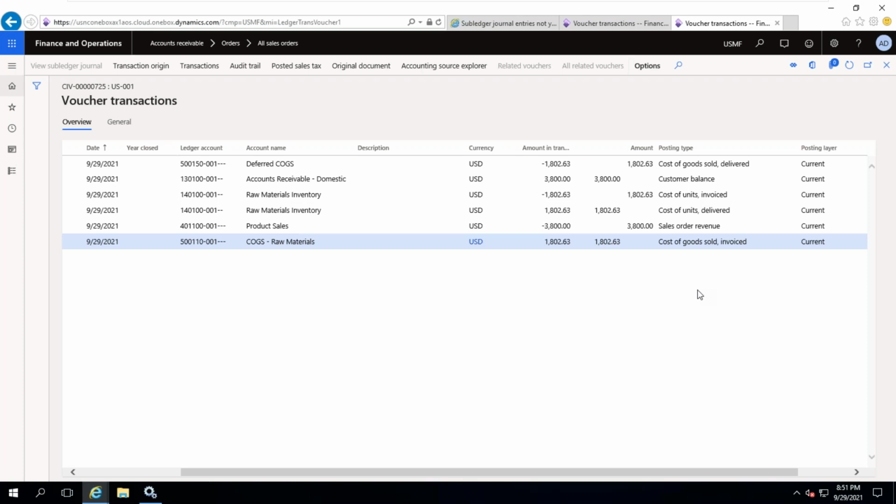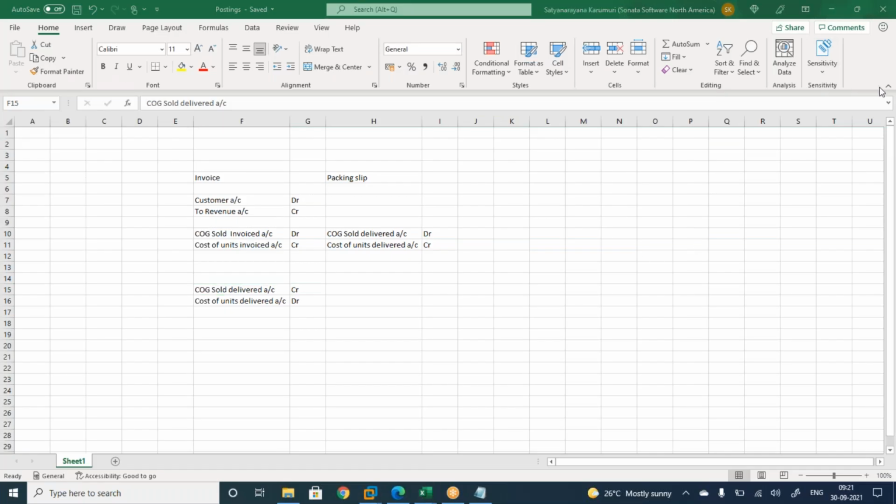For junior people, I will explain once again, because this is a little bit complex to digest for juniors, I mean, those new to ERP. Is it clear? Any doubts, please, anyone? And one last question.